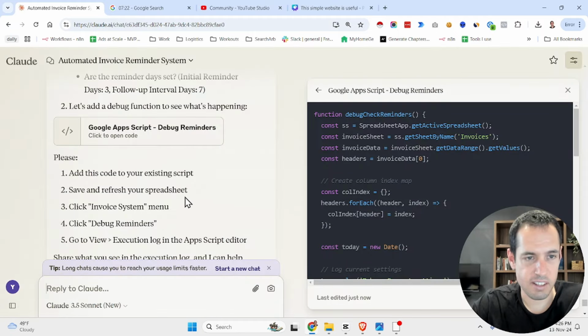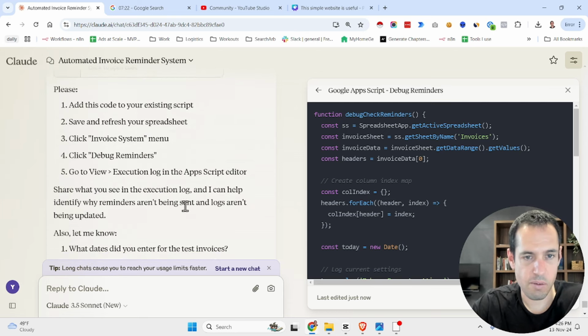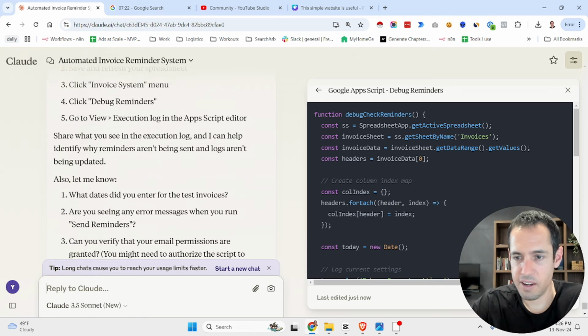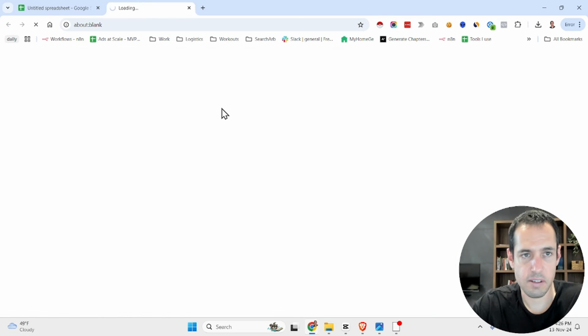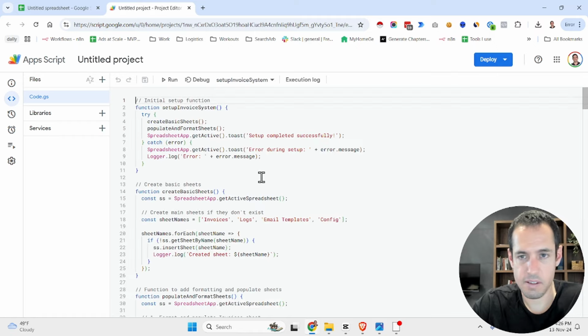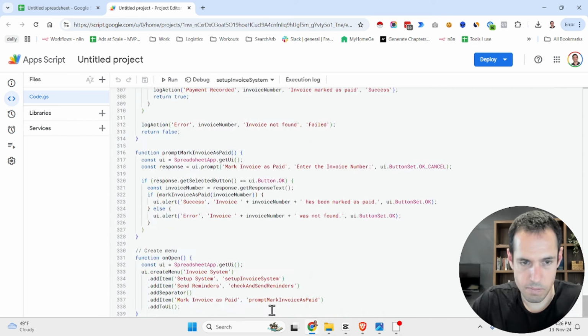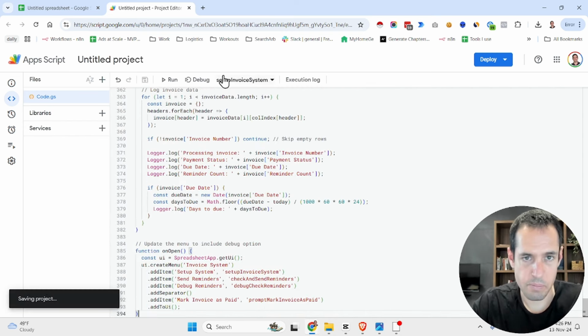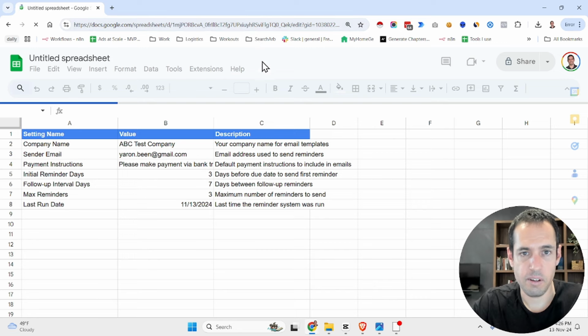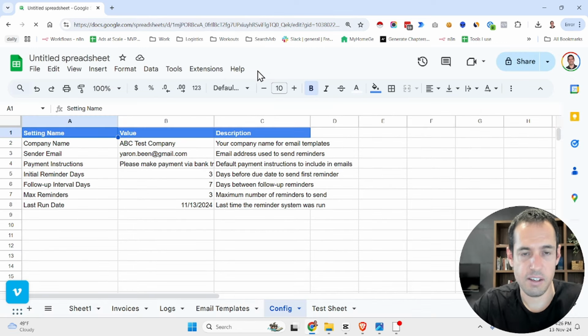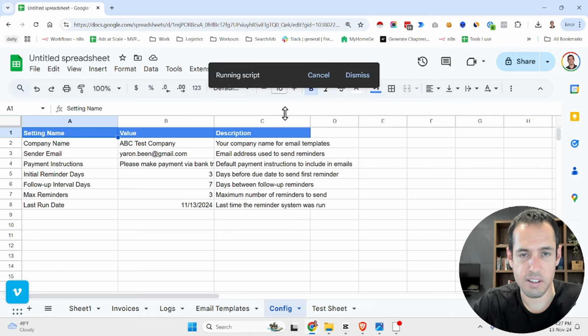Add this code to your existing script. Save and refresh your spreadsheet. Click Invoice System menu, Debug reminders. Go to View, Logs. Okay. Let's add this here. Let's go to the bottom. Saved. Come here. We need to refresh this and debug reminders. Running script. Finish script.